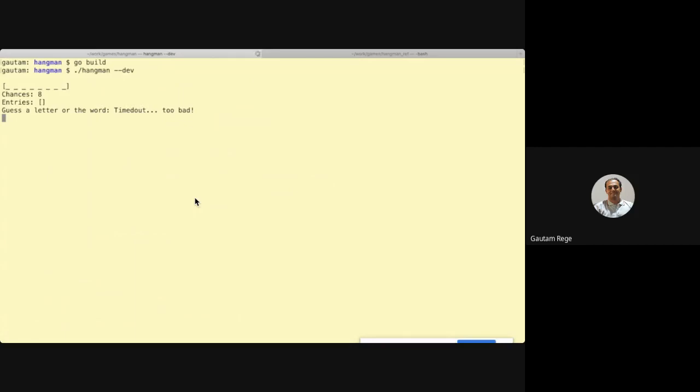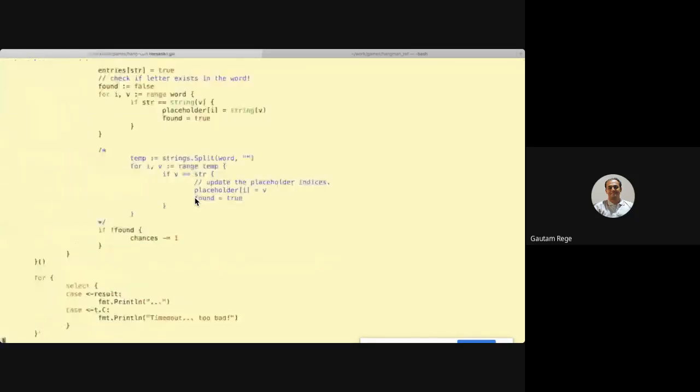Hello. My program has not exited. My GoRoutine is still working. Oh my God. What should I do? Anyone? What is the problem here? You are using for select. So you have to remove that for. Correct. That is one way. What is the other way to do this?